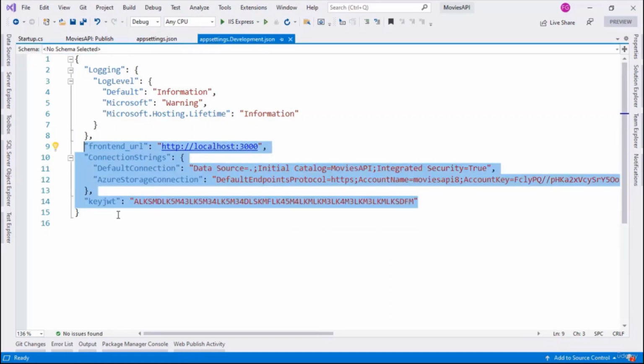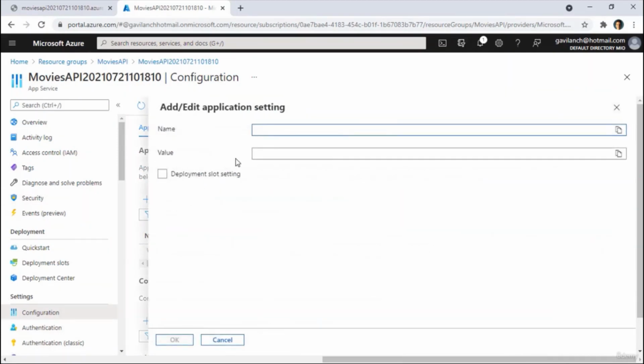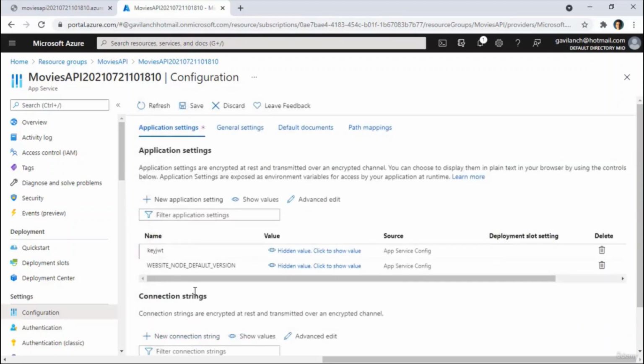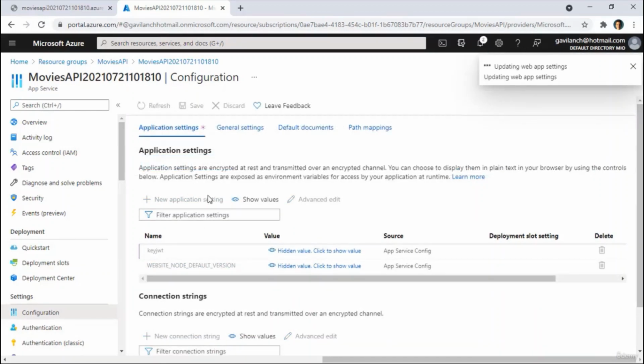So let me come here, let me copy this name, and let me say here new application setting. The name will be key JWT, and the value will be whatever value I want that is really long, like this one. Now let me say OK, and after saying OK, I have to save, continue, and now this will add that configuration setting into my application, as you can see here.